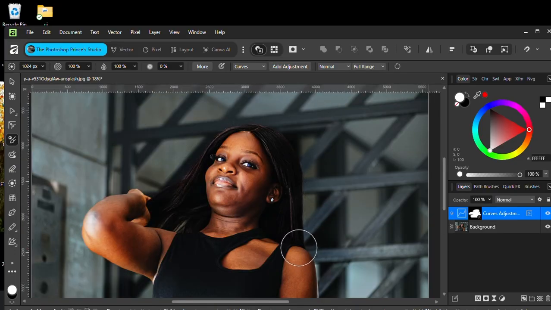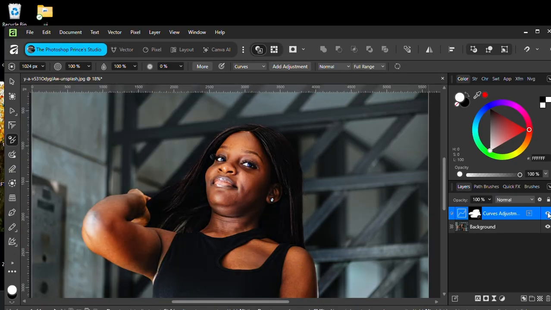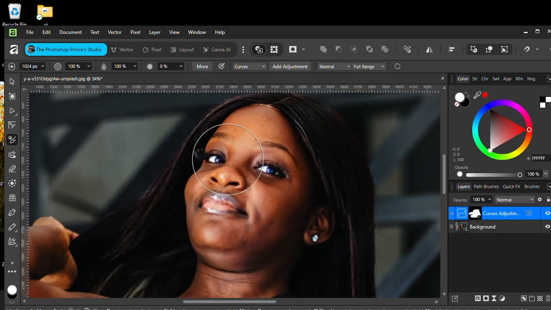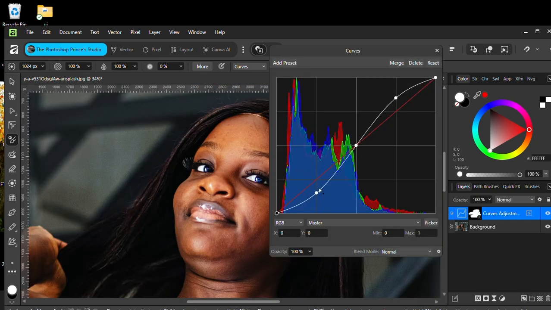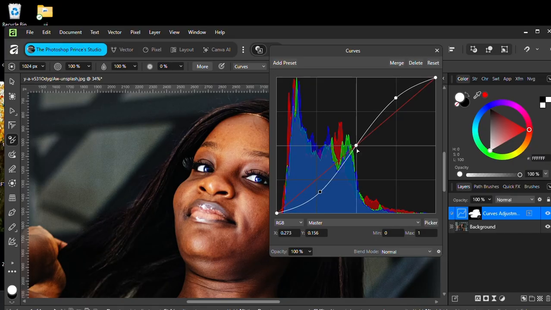So let me show you the before and after. This is the before and then this is the after. So you can tell the difference. This looks better, and then I can adjust the points I created. I can just drag the point till it looks perfect for my satisfaction.